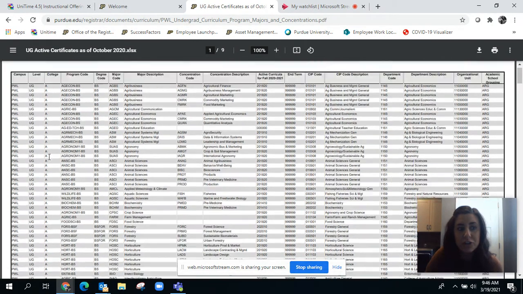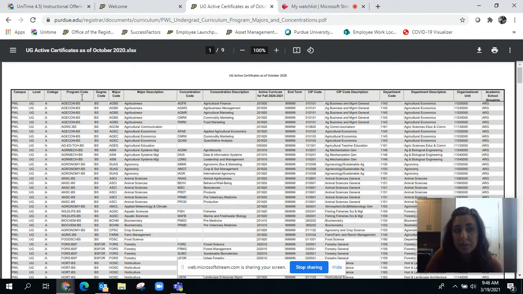So you have Ag first. You have the college code, program code, major codes, concentrations, and then the rest of this stuff is mainly departmental coding that we do not use for restrictions. Over here on the left-hand side is where you're going to find most of the information that you need. So just a little tip and trick there. From our website, you can find those codes.